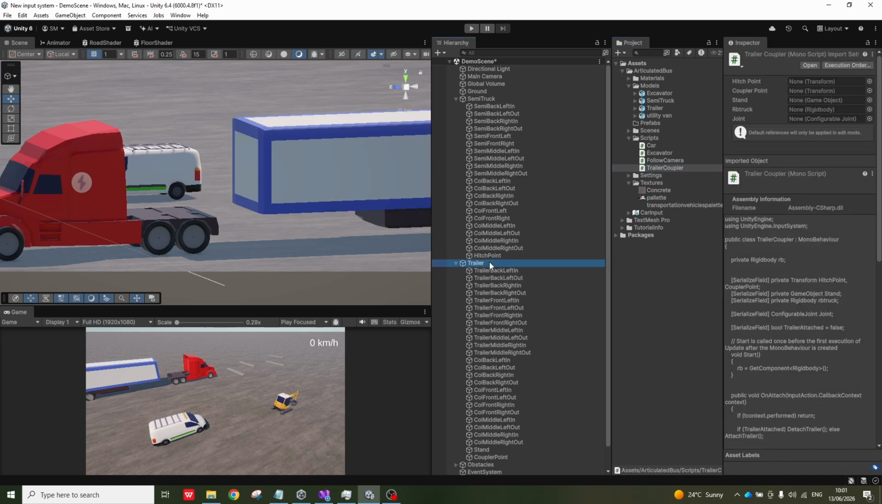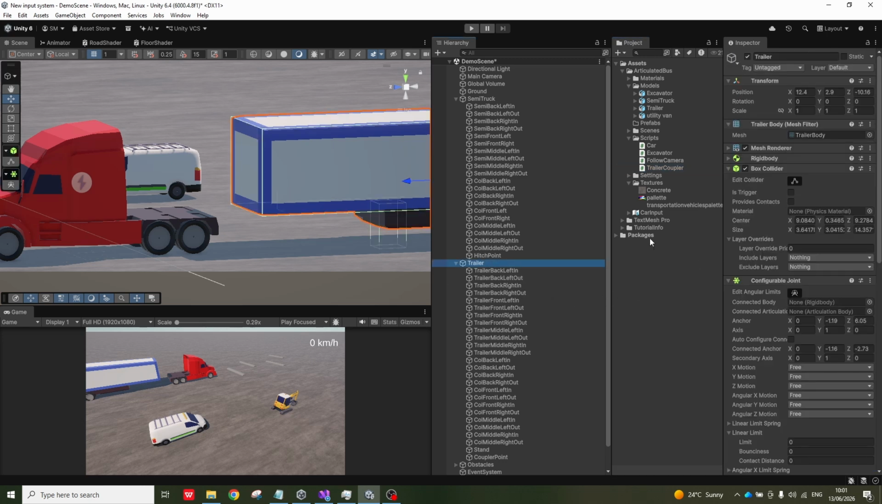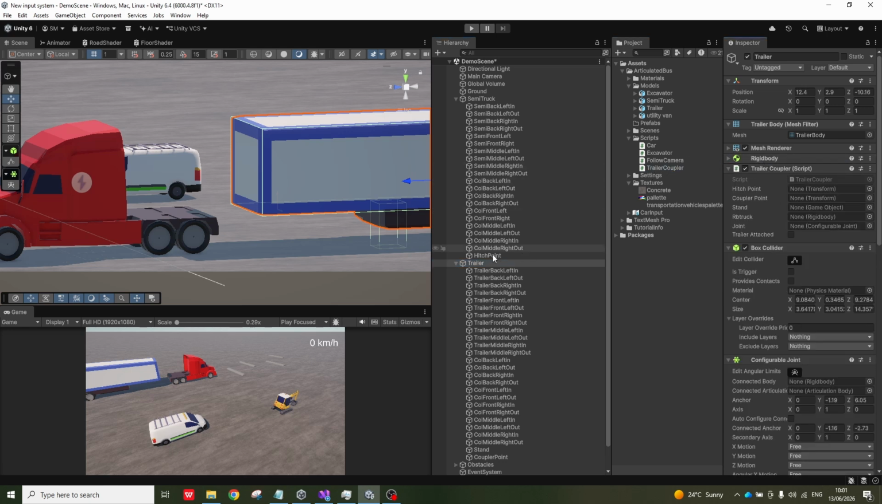We have some more setup to do. Attach the script to the trailer and drag objects to respective fields: hitch point of a truck, coupler point of a trailer, stand of a trailer, truck to the field rigid body of a truck, and configurable joint.